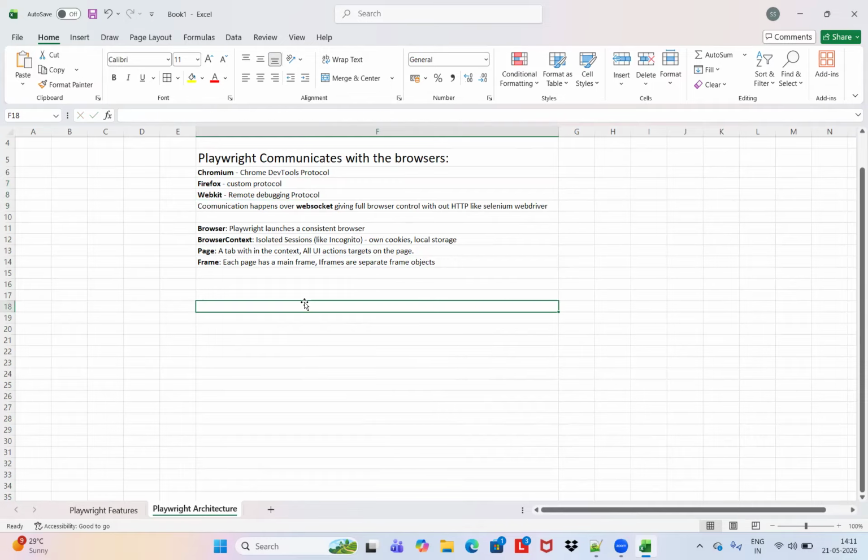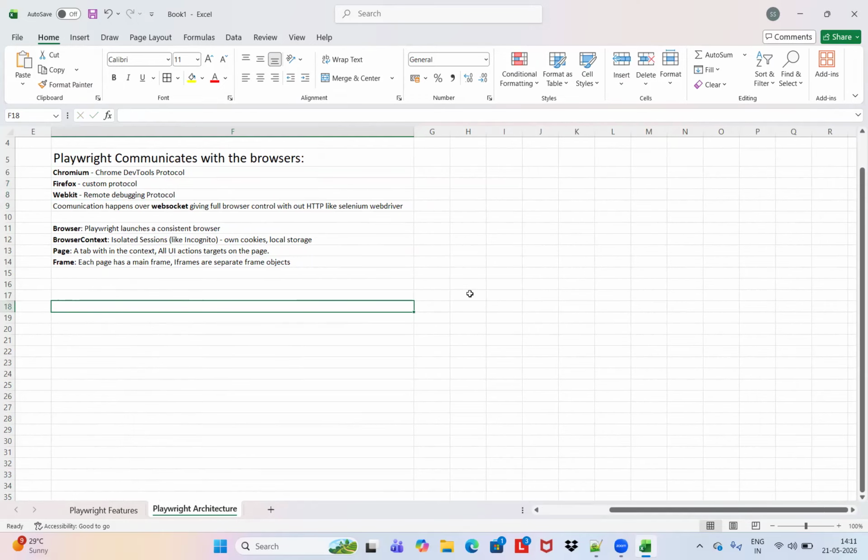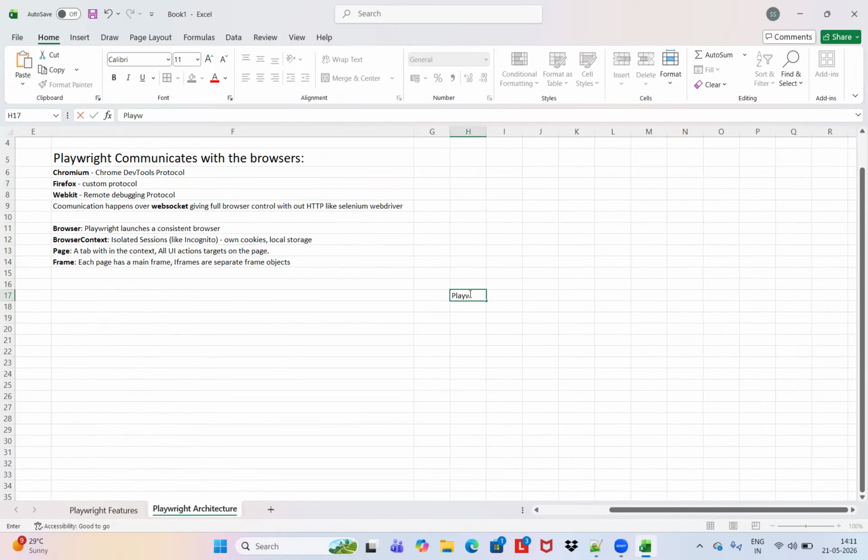Okay, now we'll see the Playwright and Selenium differences. Playwright, Selenium, Cypress. So what are the differences? The features. Okay.